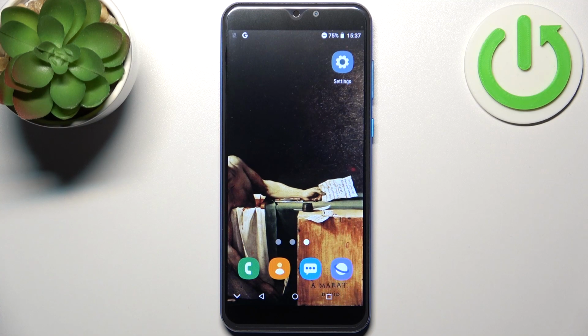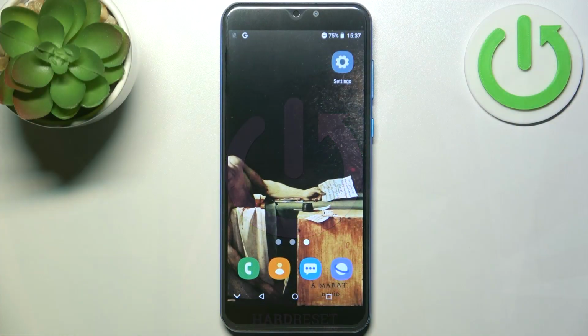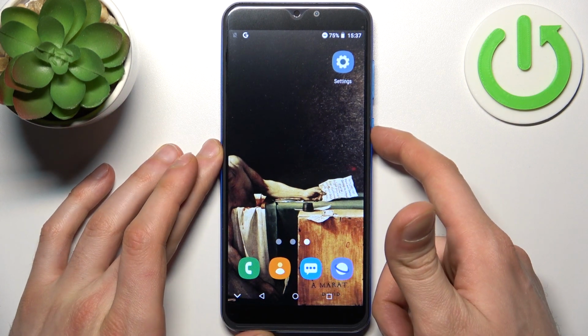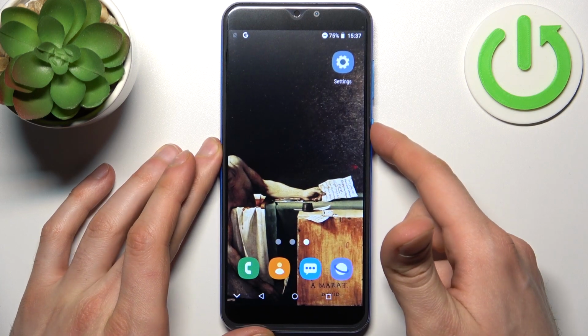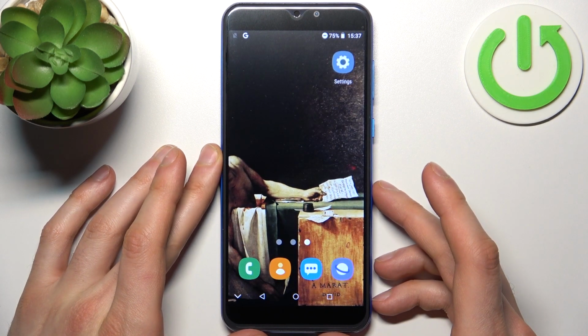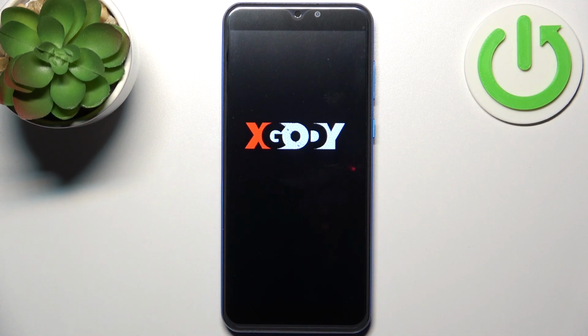Here I have XGODY X15, and today I'm going to show you how to enter factory mode on this device. So in order to do this, firstly, you have to turn off your device. No, not restart, turn off. And after it turns off completely, let's wait for it.